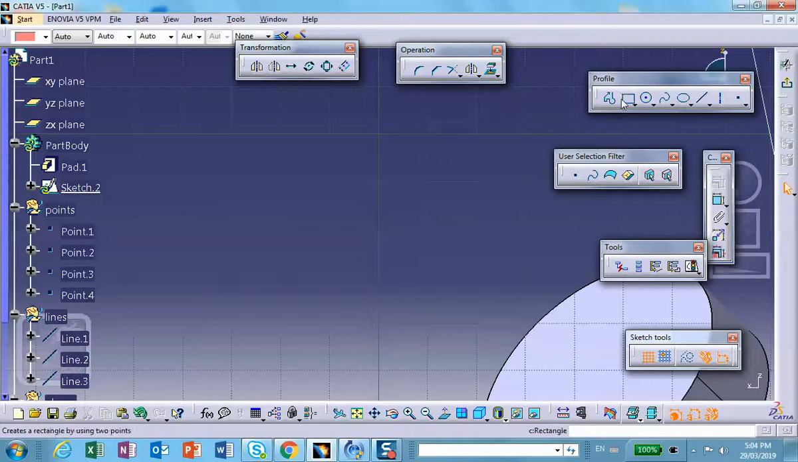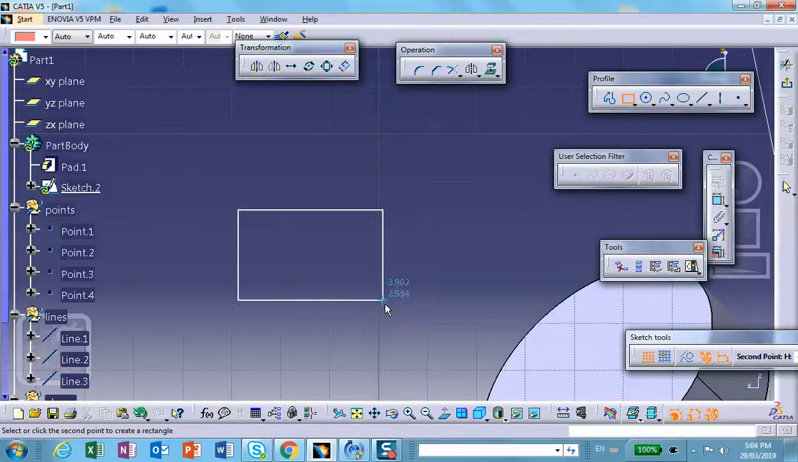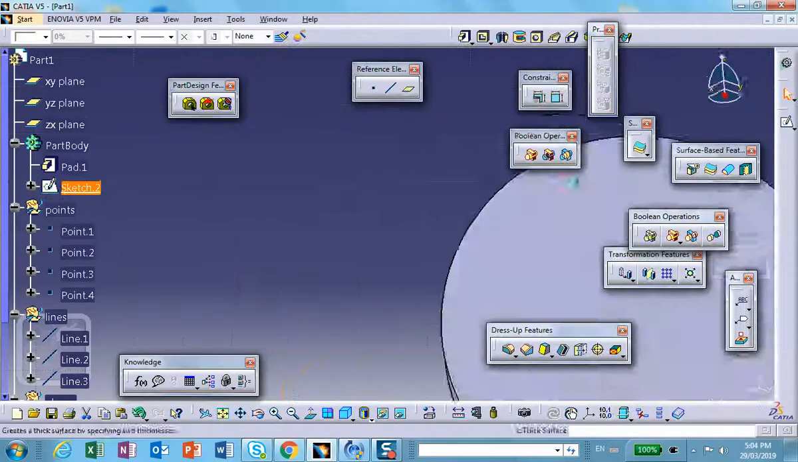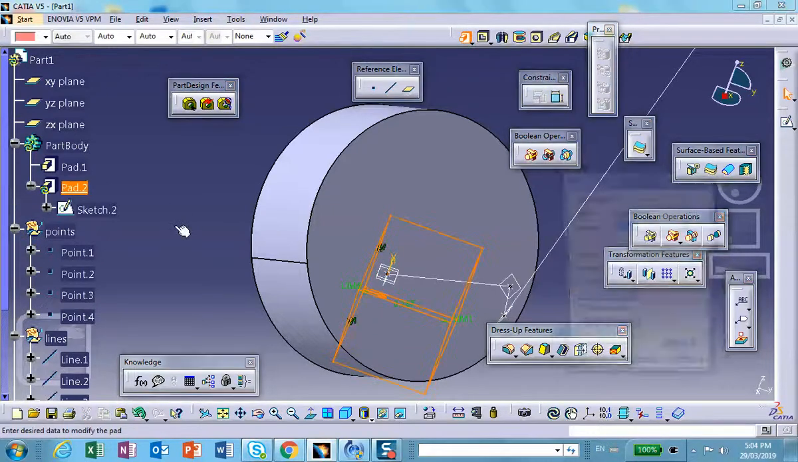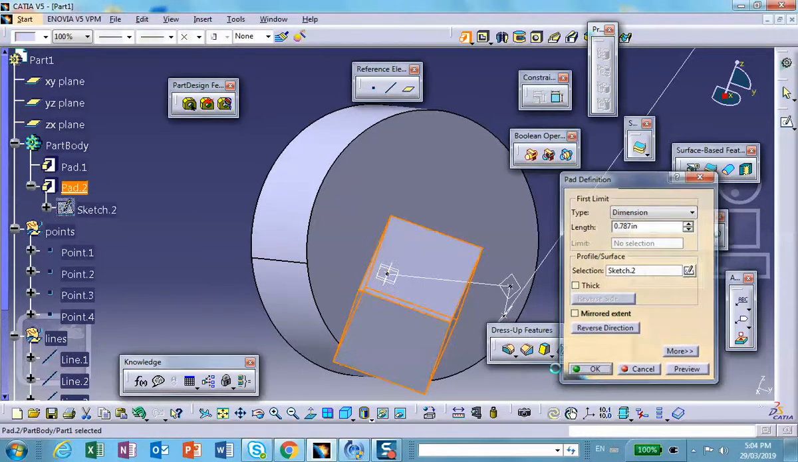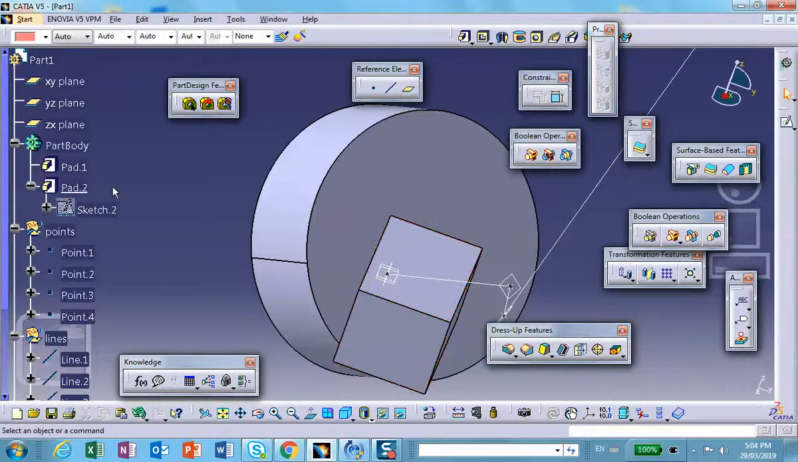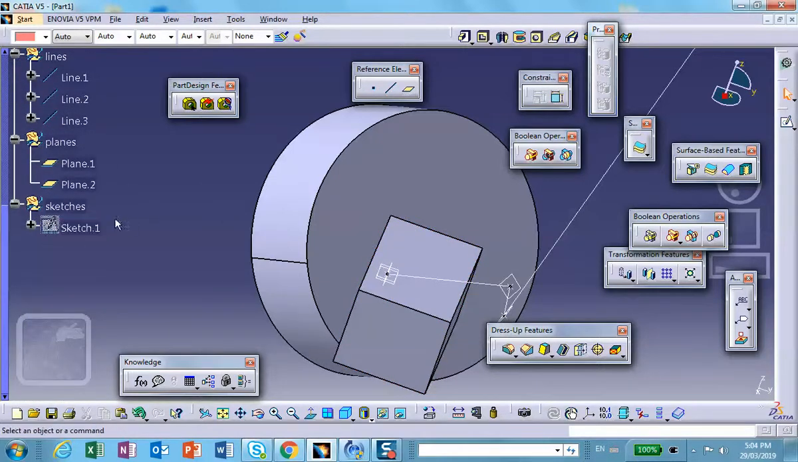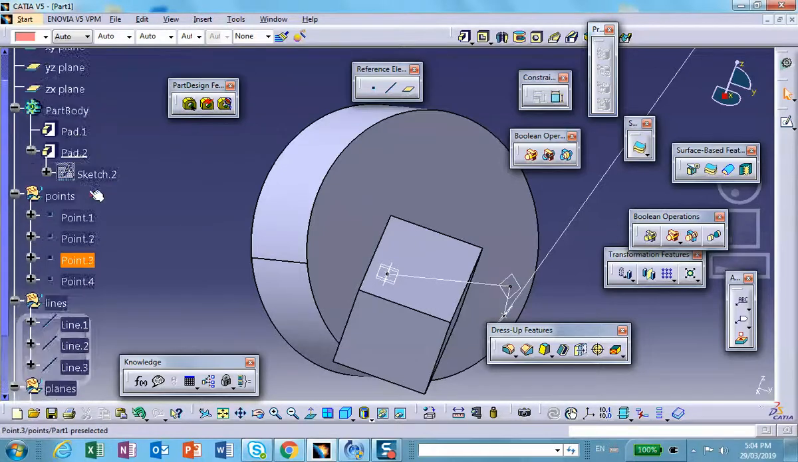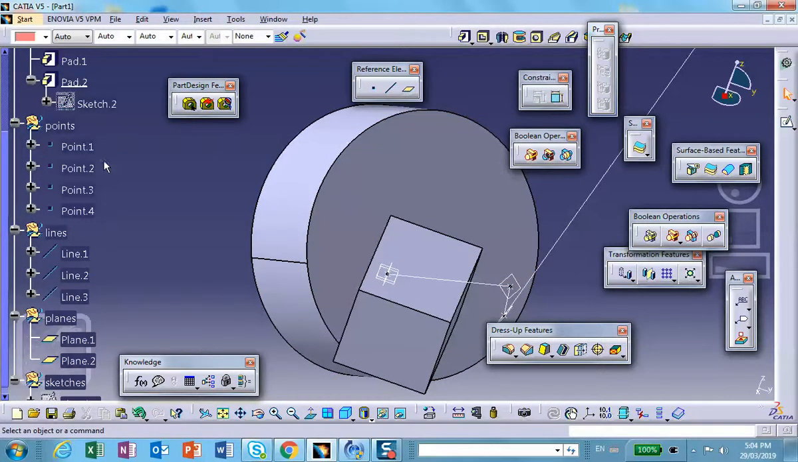So let me create a rectangle here. Exit. And pad it. Right there. You can see that pad 2 has sketch 2 immediately below that branch. This one was put in a geometrical set. That's why when we used it for pad 1, it actually did not appear up here.